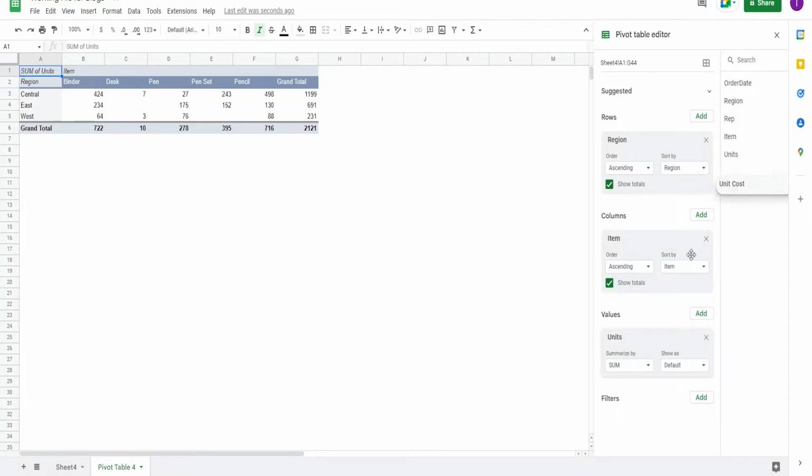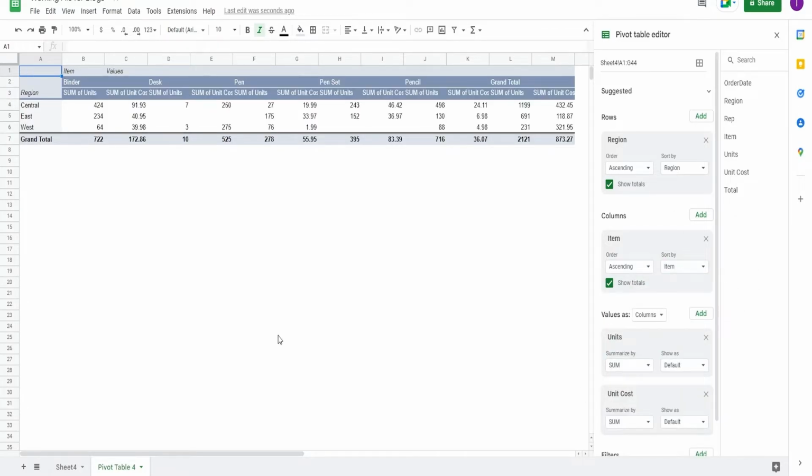In a few minutes, we can now instantly see the units sold per item and per region, and sales per item per region. Using pivot tables is way faster than if you were to use a COUNTIF or a SUMIFS to aggregate the same data. How you manipulate the data fields depends on your business question.